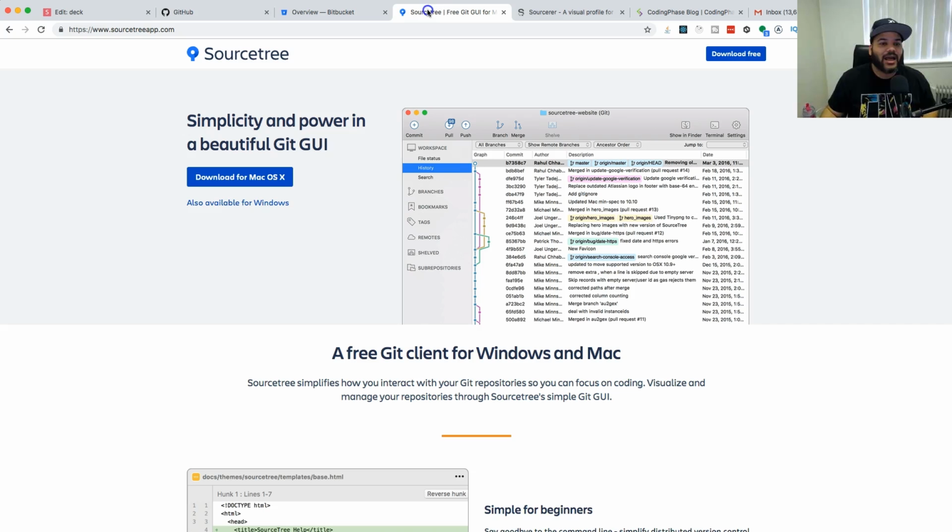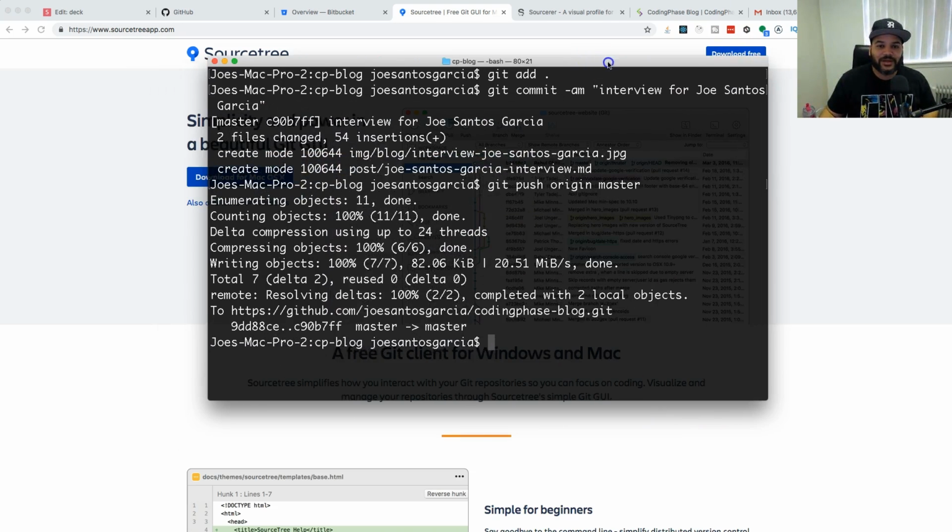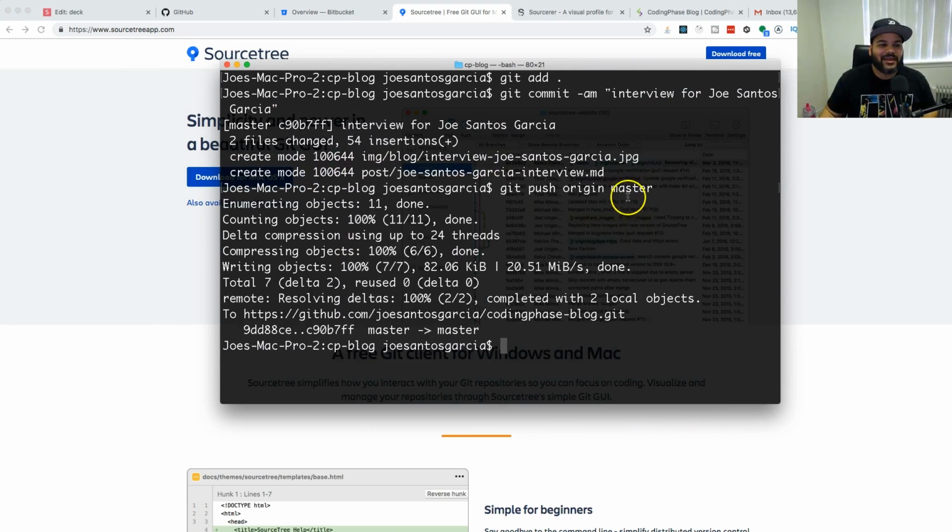Then from there, we have SourceTree. Everything that I'm going to teach you, I'm going to teach it to you through the terminal in the beginning, okay? And then at the end, we're going to use SourceTree so we can actually see it in a user interface, which is going to make your life so much simpler. I'm telling you, you're going to love it, okay?